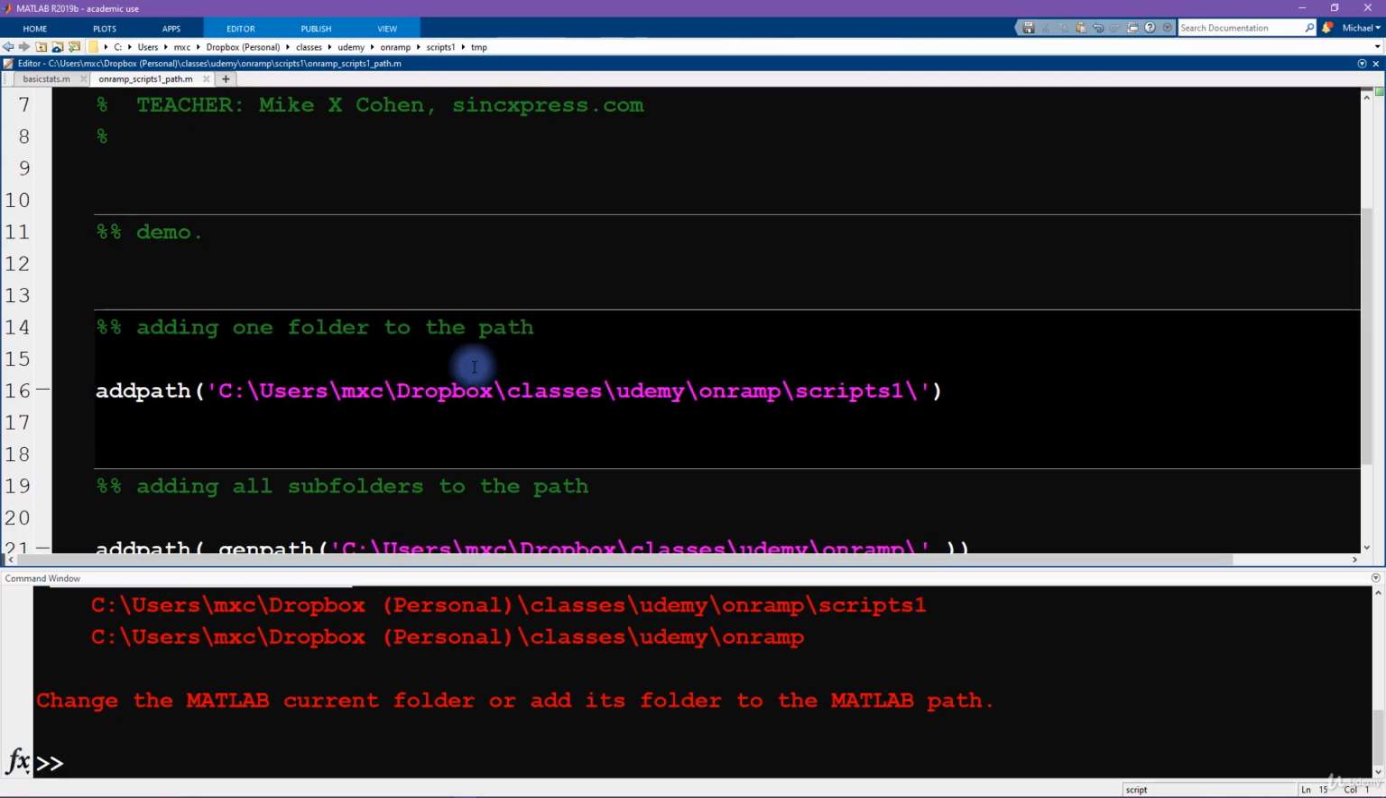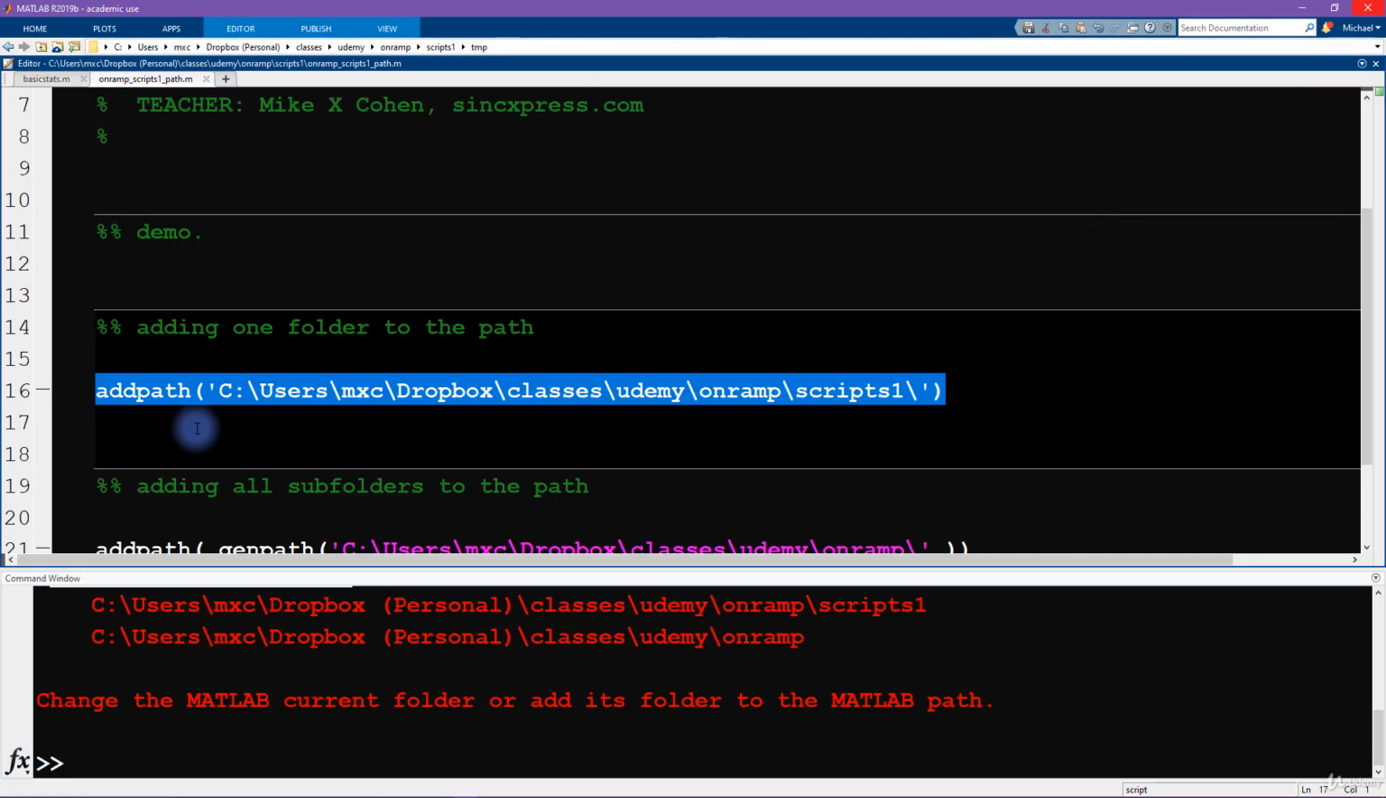A much better way to add a folder to the MATLAB path is to use a function called addpath. So this is going to add a folder to the MATLAB path only for the current session. So I'm going to run this line of code in a moment. That's going to add this folder to the path. But then if I quit this MATLAB session and open up MATLAB again, then I will have to run this line of code again. I think that's great because I'm not permanently changing the MATLAB path.